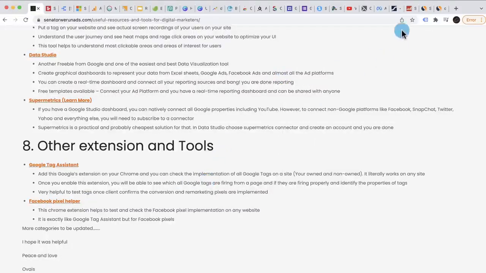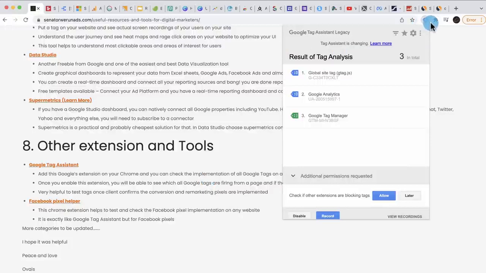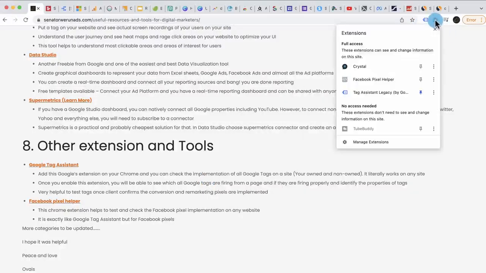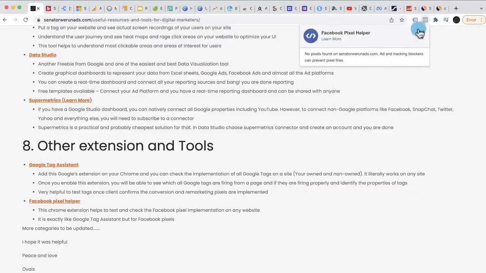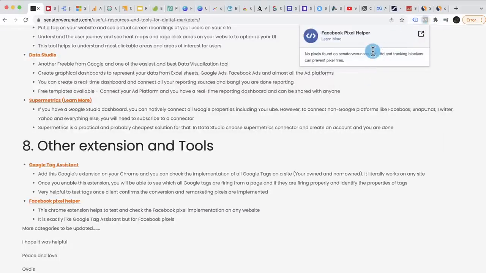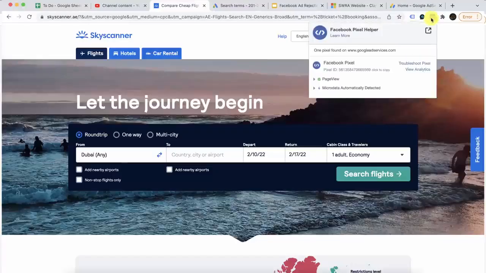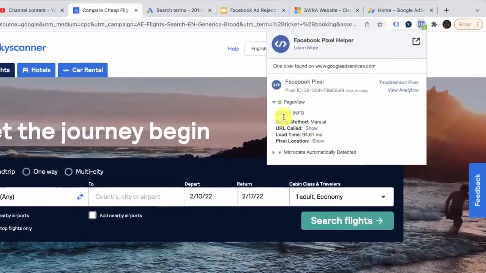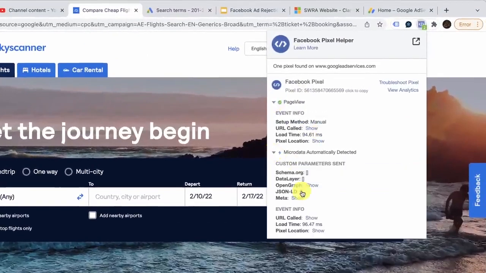Like this Tag Assistant is for Google tags, Pixel Helper helps to check whether the Facebook pixels have been implemented properly. For example, if I go here and click on this Pixel Helper, it shows no pixels found because there are no Facebook pixels. So if you have a client saying that they have implemented the Facebook pixels on the page, this is the best tool to check whether they have been implemented properly.